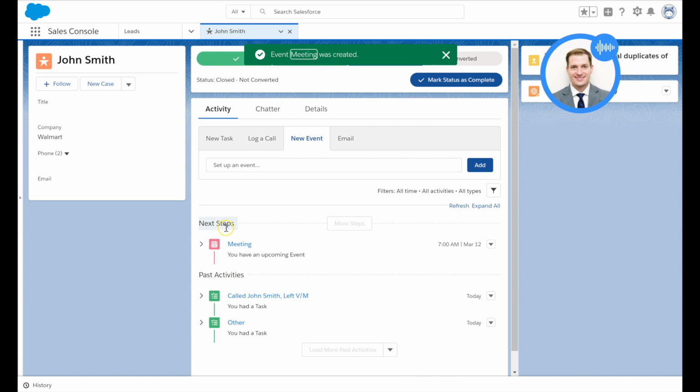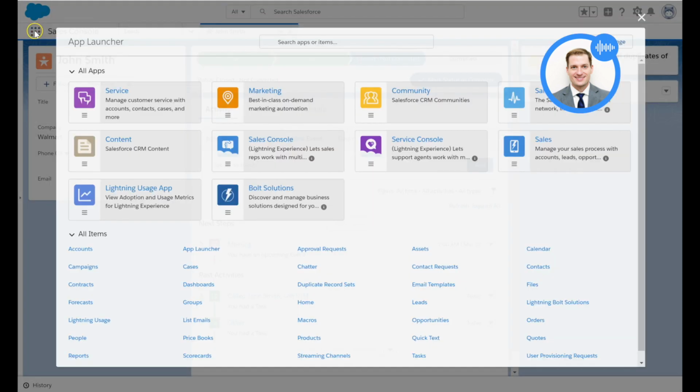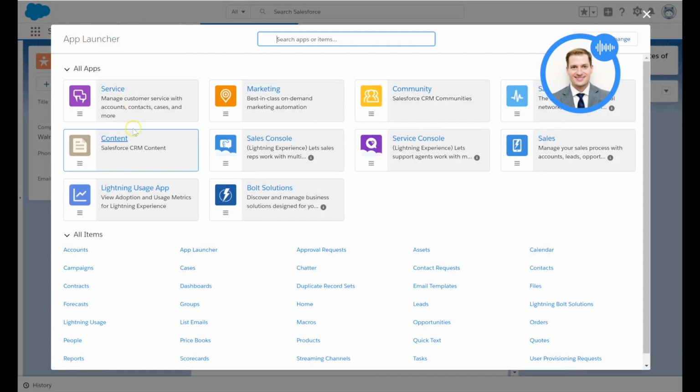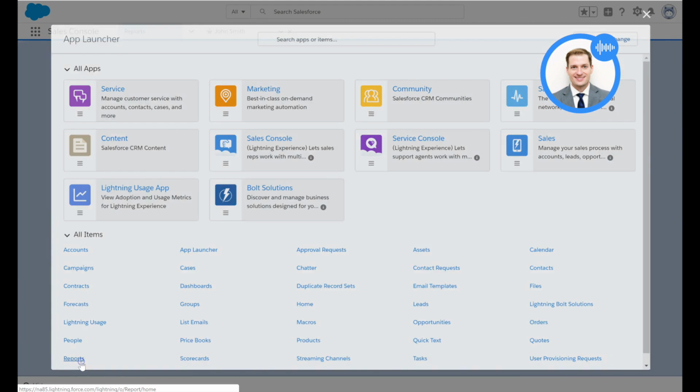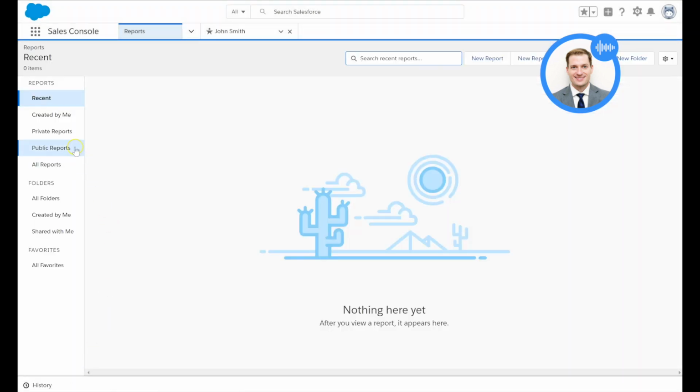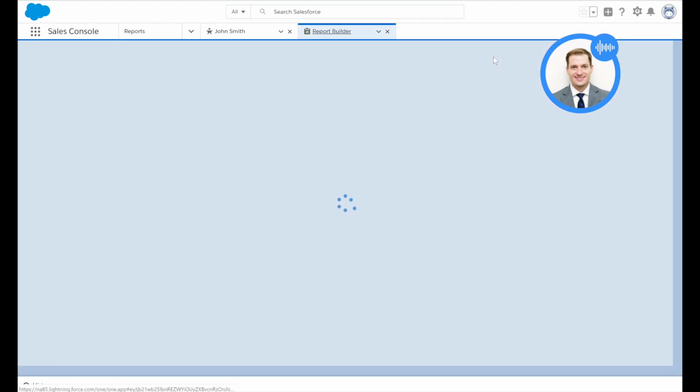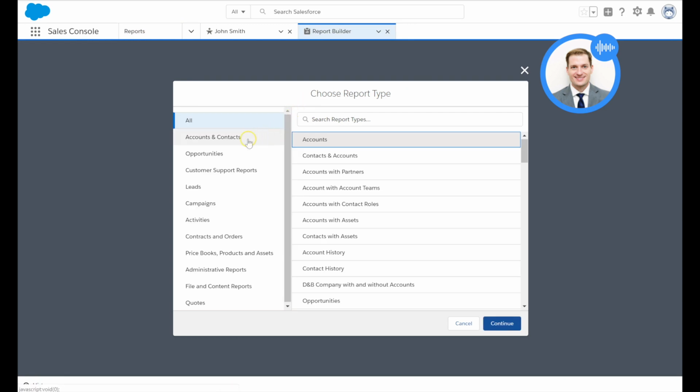So you can see here that this is now in my open activities. So next step, open activities. I had these completed one in the past activities, but my next step would be meeting. So let's see where this all kind of comes together. If we go and open up the app launcher, I want to click on reports. And I might need to create a quick activity report here. So new report. And I'll just do this in Lightning so you can see it.